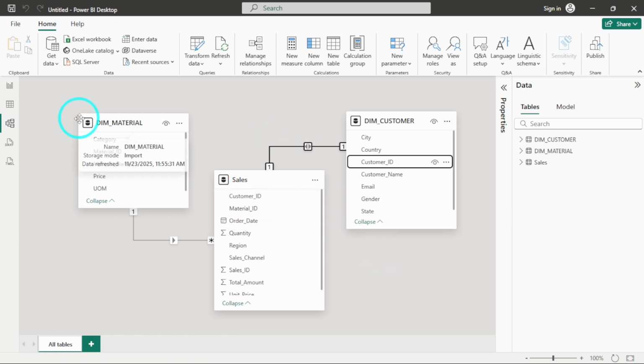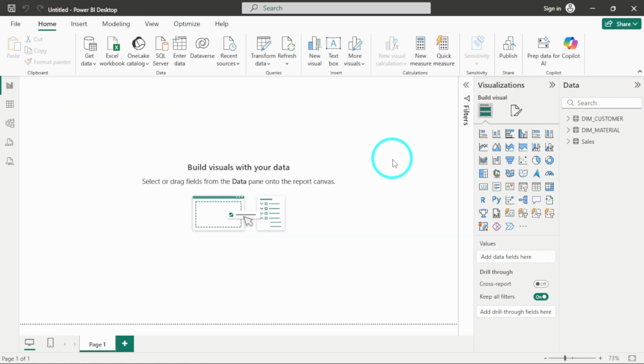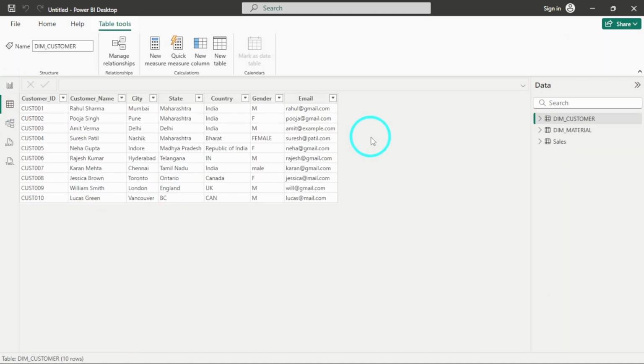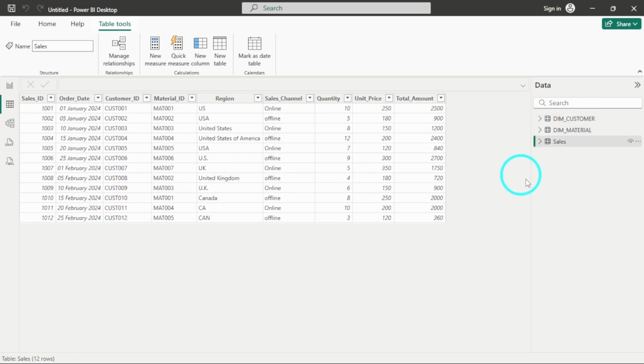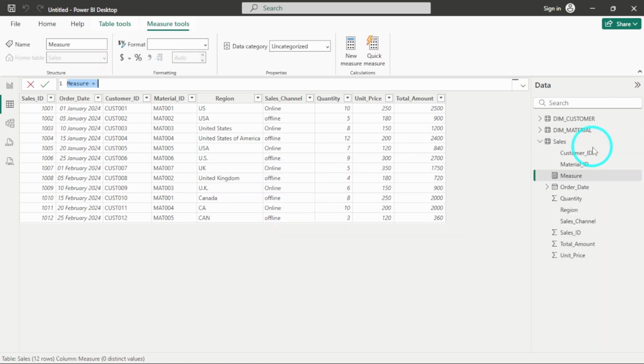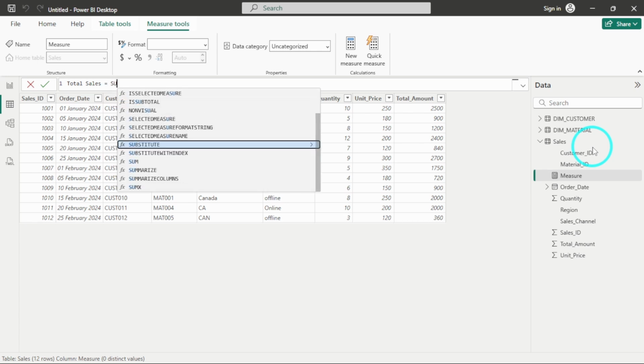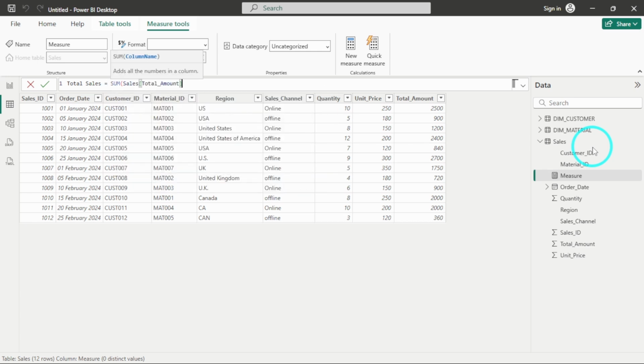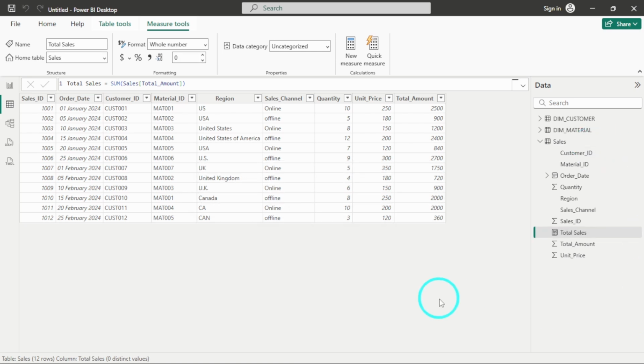Now, after creating relationships, in the same step, you also have to create some calculated columns or some measures which will be required in creating visualizations. So we will go to our data view and here we have our sales table. I will create a measure for this total amount. I will click on these three dots, click on new measure, and name it total sales equals sum of total amount, close the bracket, click on OK. In this way, we have our measure total sales.